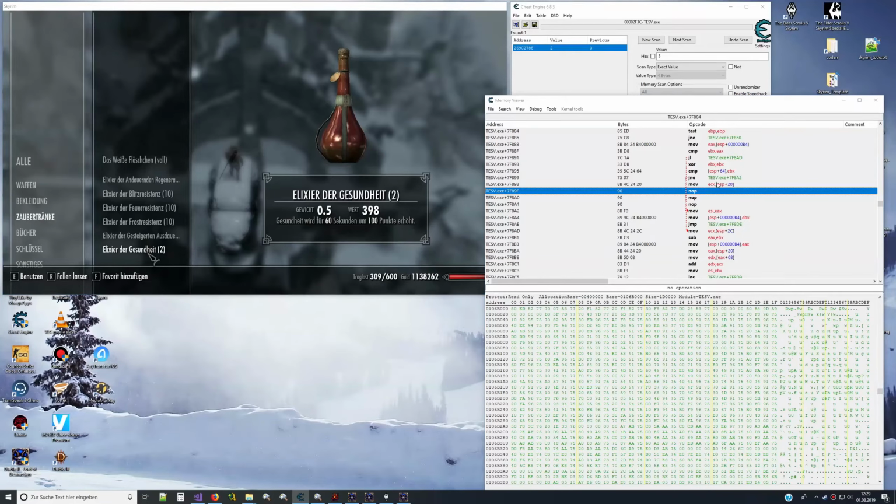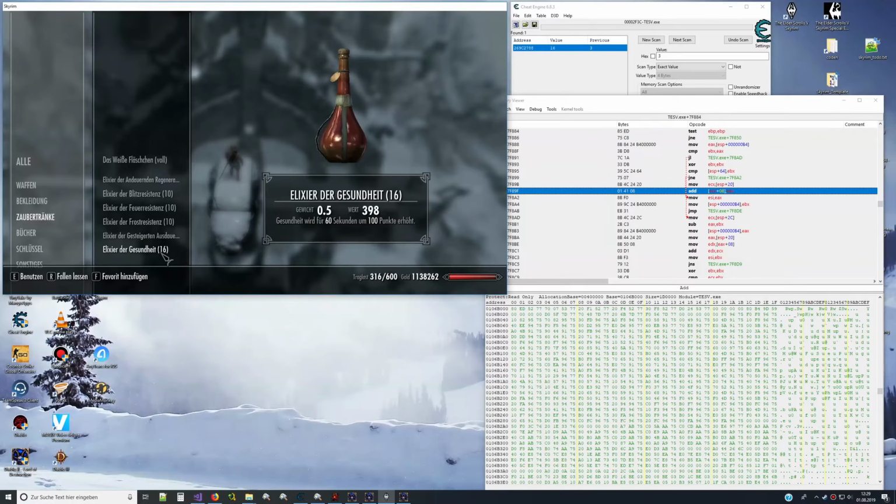Or, and this is what we are going to do, we are going to change the subtract instruction to an add, which will actually gain us some potions. So when I type here add and drink some, you see my potions are increasing. And this is what we are going to do on the code side.